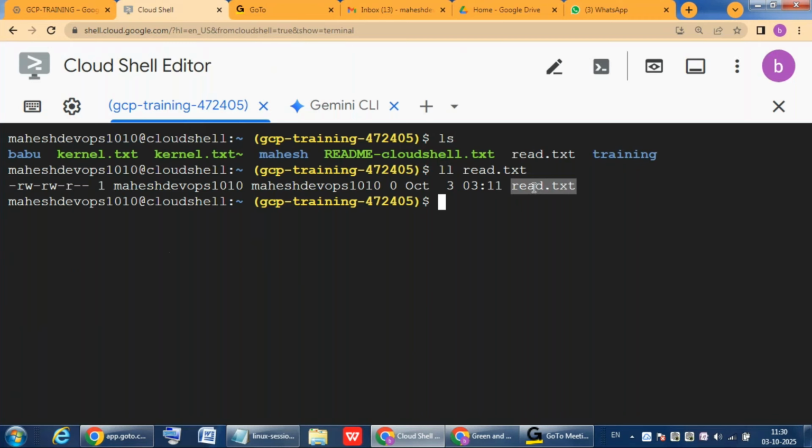It is showing the file name read.txt and when it was created, October 3rd at a particular time. We have two things here, Mahesh DevOps 1010 and the same thing again. The first thing we call the owner, and the next thing we call the group. Any file in Linux will start with a hyphen. If you see the hyphen, it is a file. If you see the starting letter d, it is a directory or folder.